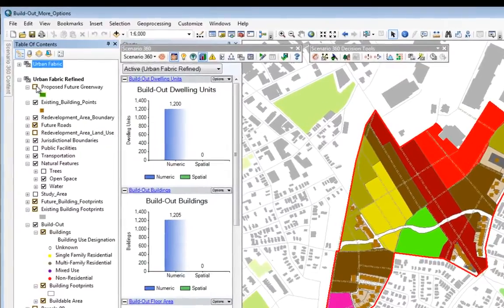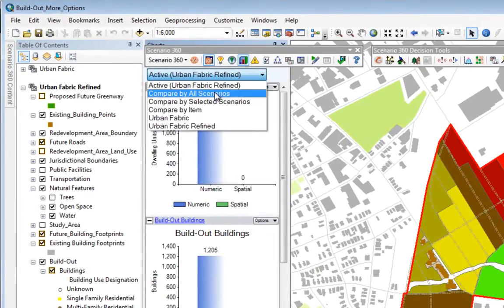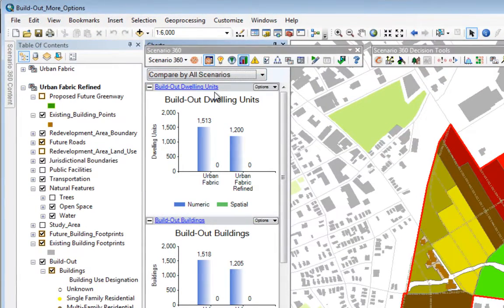Our charts are set to display the active scenario, but we can toggle to display them as Compare by All scenarios to understand the differences from our changes. Not surprisingly, our refinements result in slightly less potential for dwelling units, buildings, and floor area.